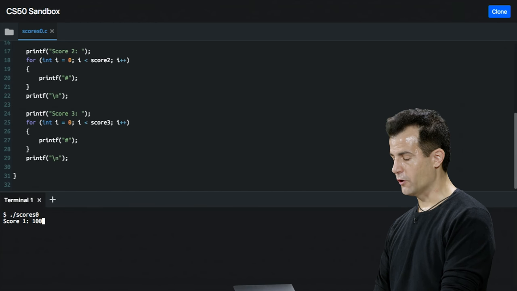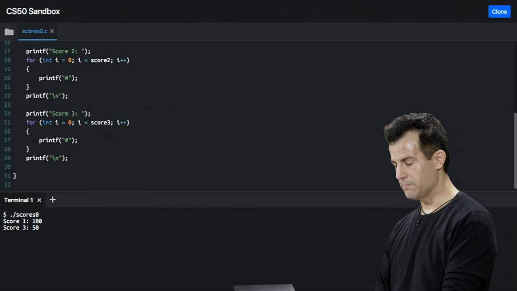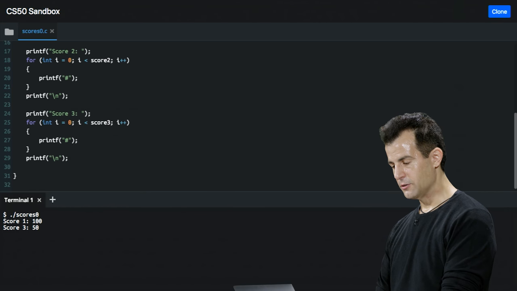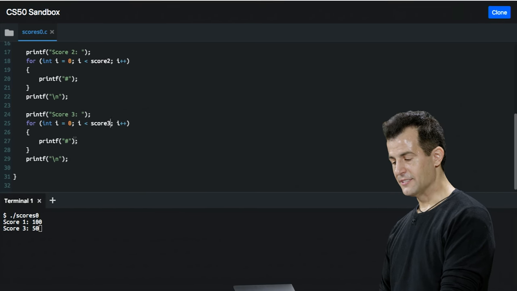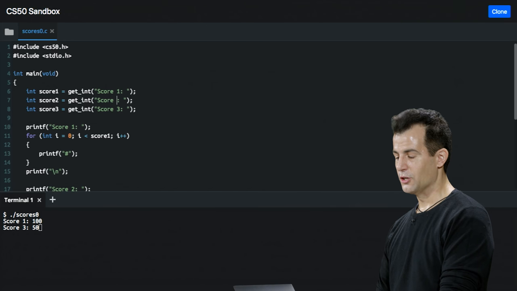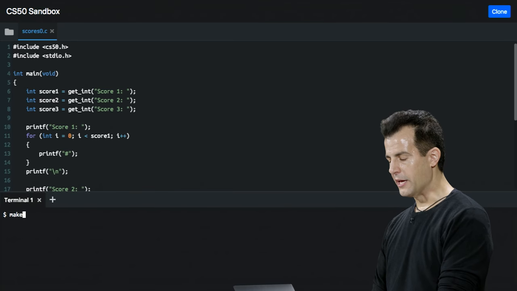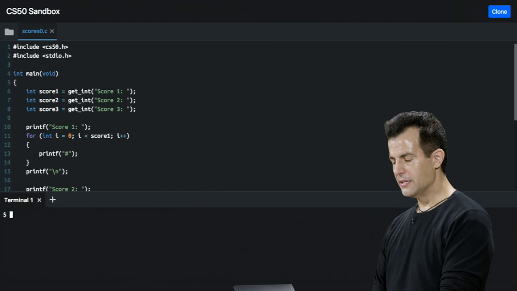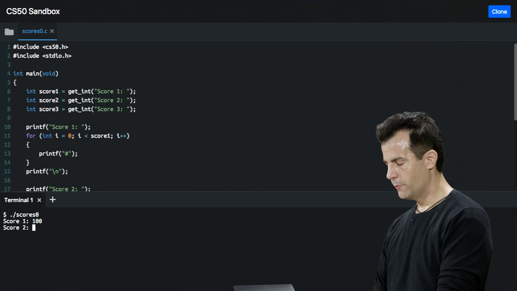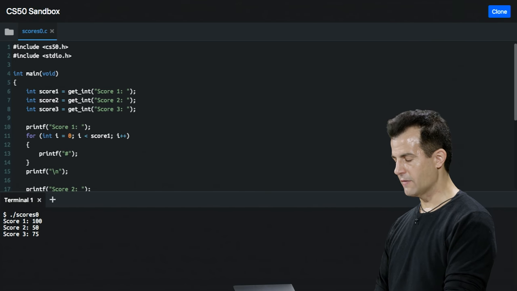OK, we got 100 the first time. We got 50 this. Oh, that's a bug. What did I do there? See, this is what happens when you copy paste. So let's fix this. That should say score2. So Control C will quit a program. Make score0 will recreate it. Dot slash score0, enter. All right, here we go. 100, 50, let's split the difference, 75.